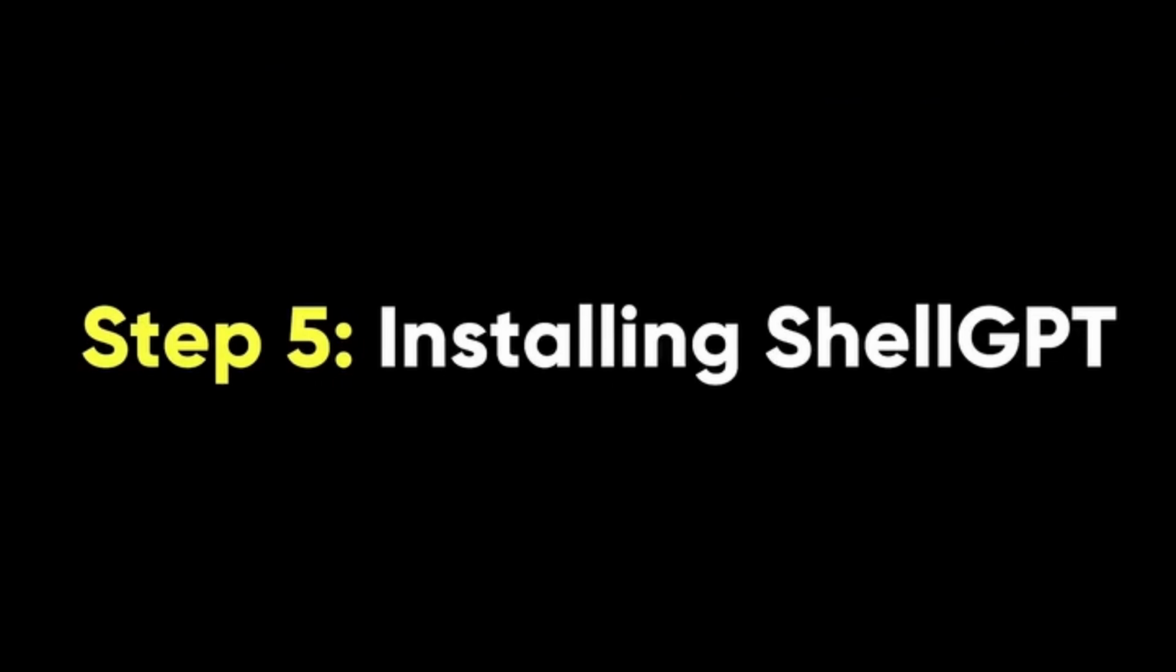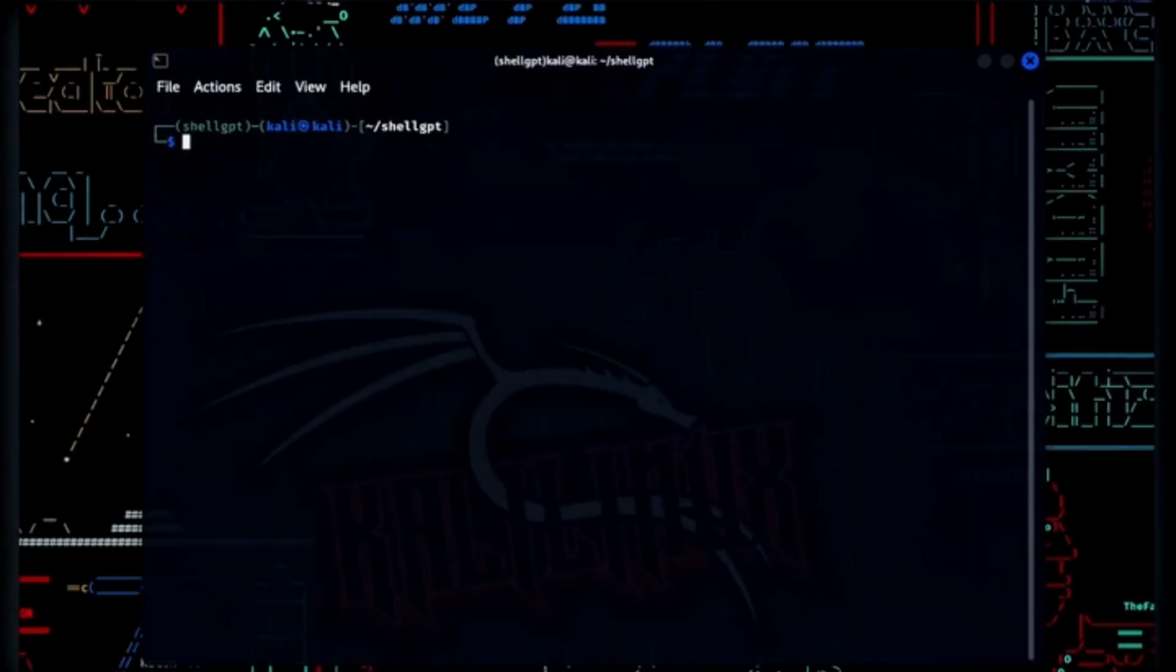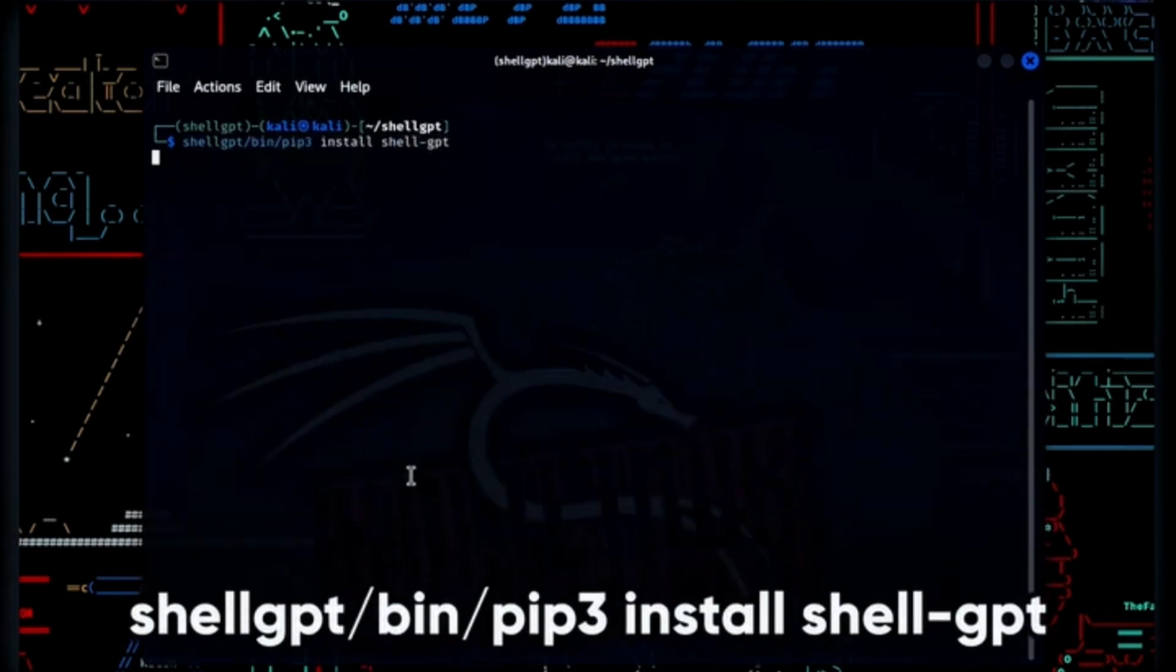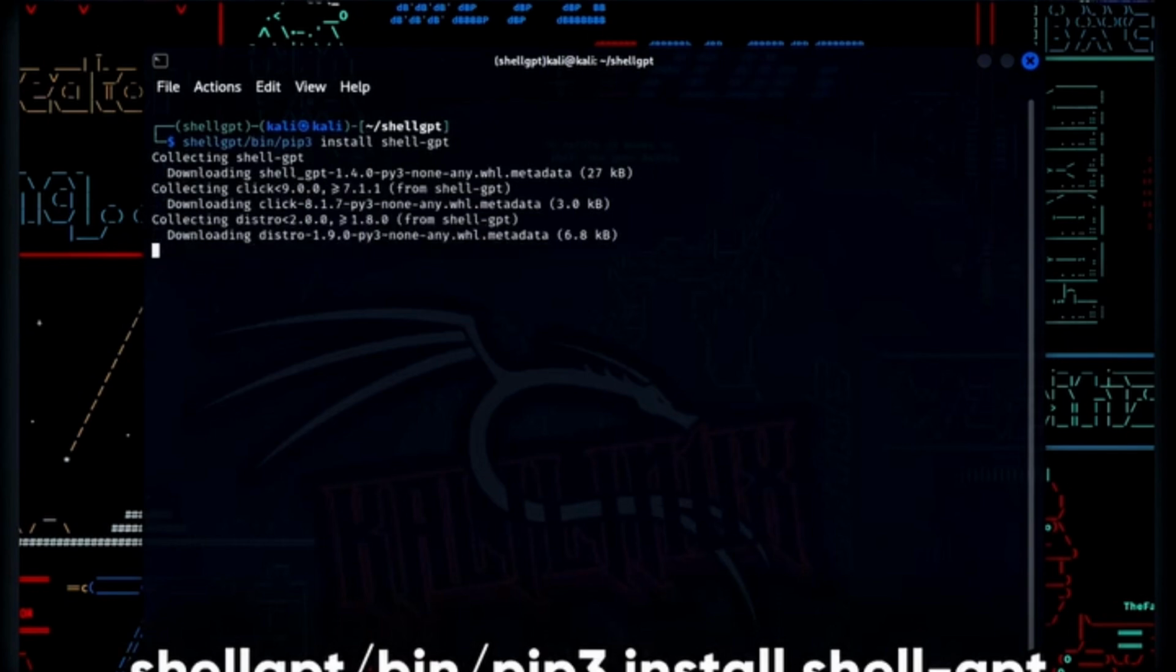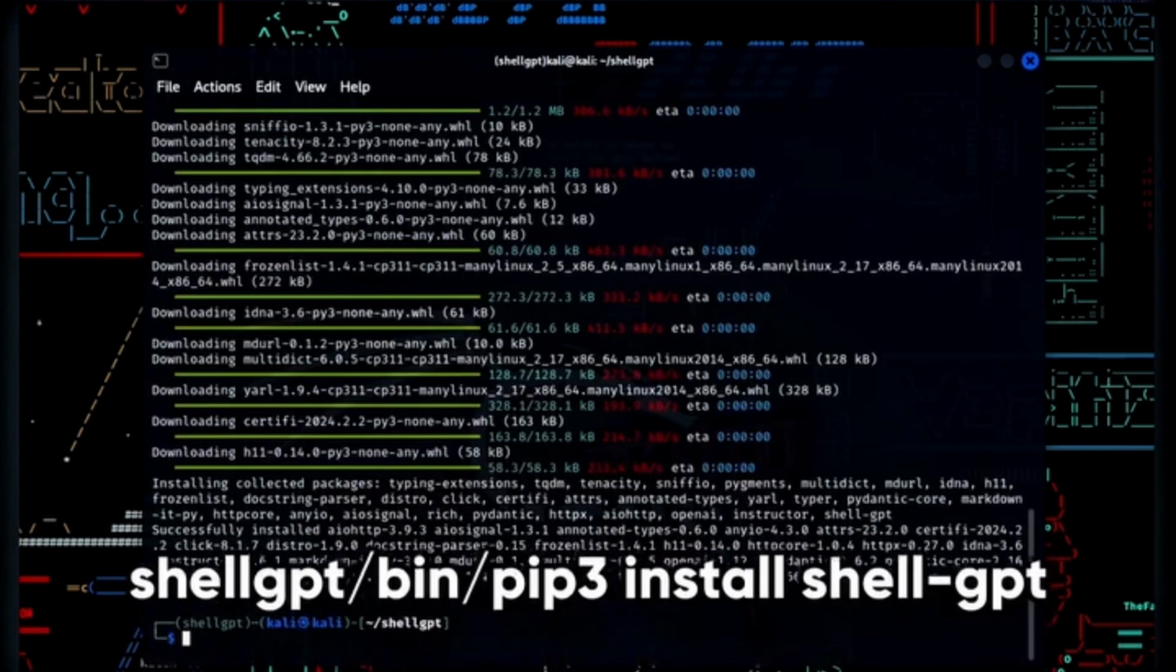Step 5. Installing ShellGPT. Now that we've got everything set up, it's time to bring ShellGPT into the mix. Installing it is a breeze using the trusty Python pip command. Just let it do its thing, and when it's finished, you're all set to dive into the world of ShellGPT and ChatGPT. Step 6. Chat away.